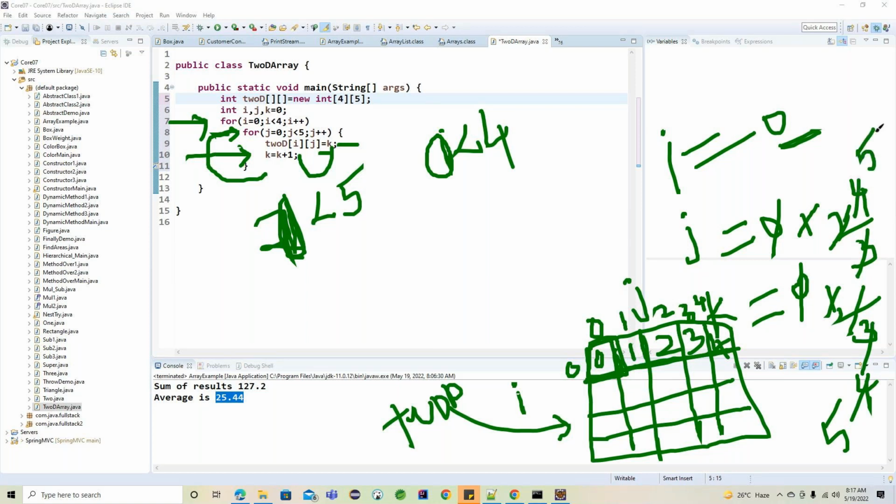The problem will come here. Whenever the J value becomes 5, what happens internally? 5 less than 5? The condition fails here.